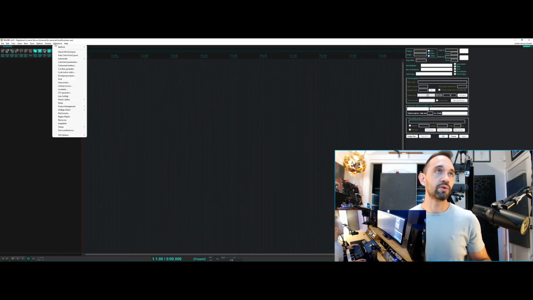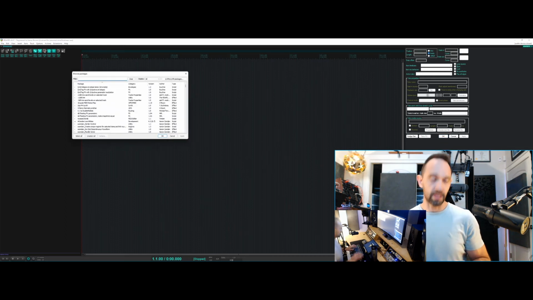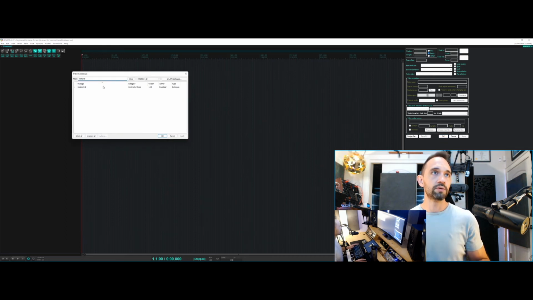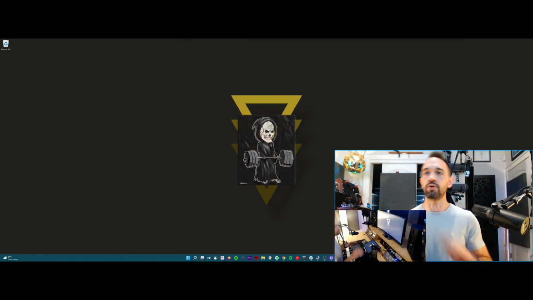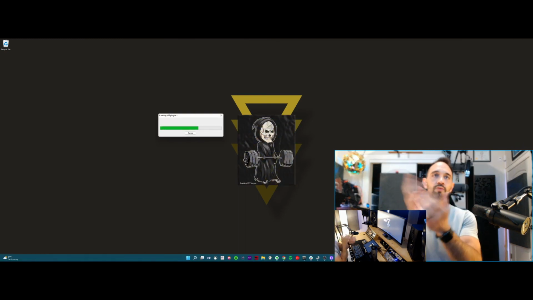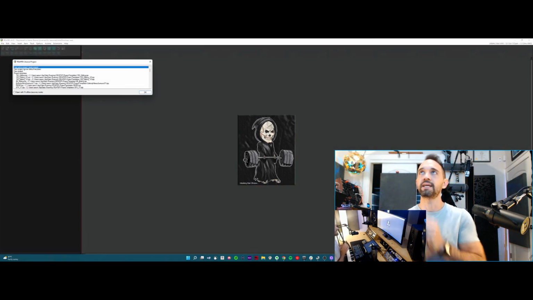And I can show the ReaPack browse packages and ReaControl. Uninstall this. Hit apply. Yes. Okay. Close. And lo and behold, Reaper will start up like normal and stay up.